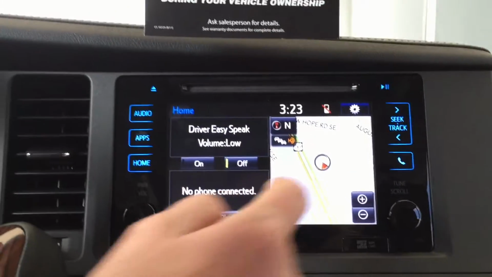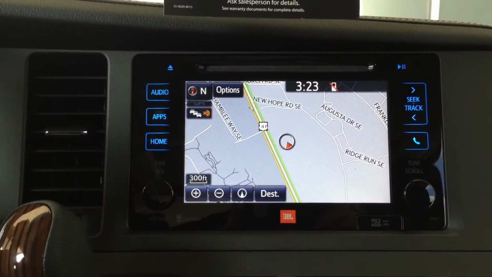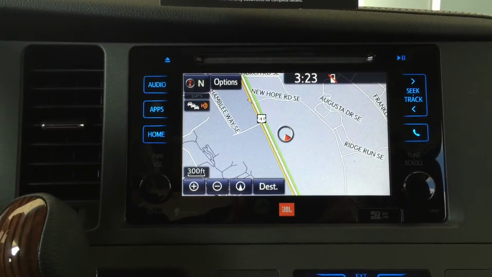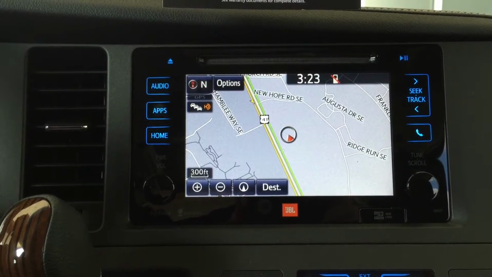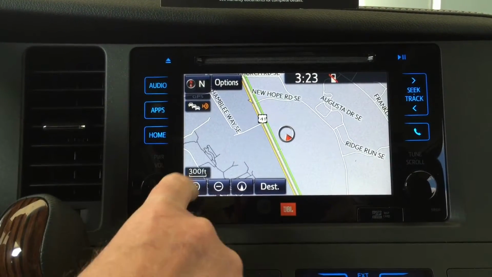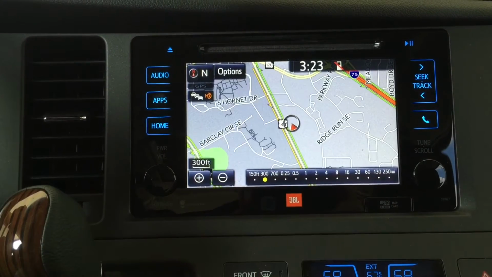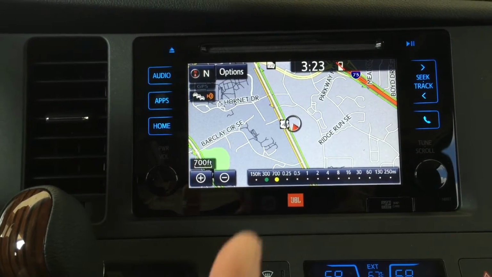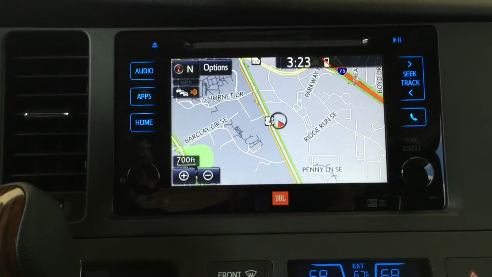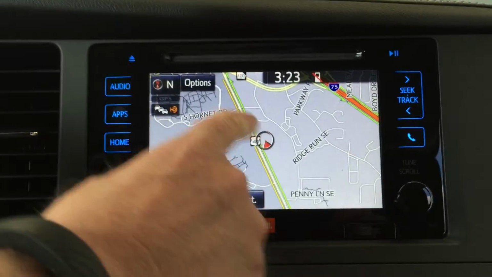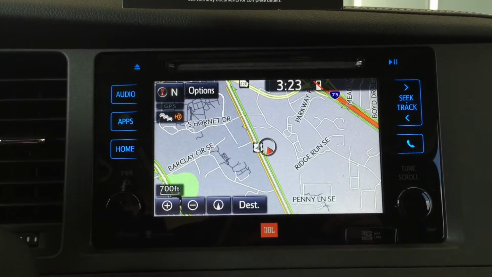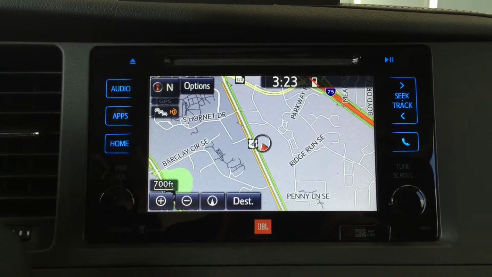All right, let's get started on the navigation. A couple quick questions I always hear about navigation is basically how to zoom in and out. As you can see right here, you got your plus, you got your minuses, so you can come out depending on what distance you want to have your point of reference at. Also, you can use this to move the map around a little bit, so if you want to fine-tune things, you can do that as well.